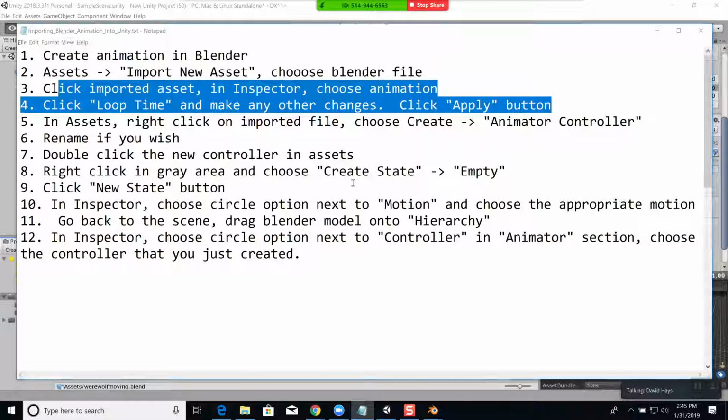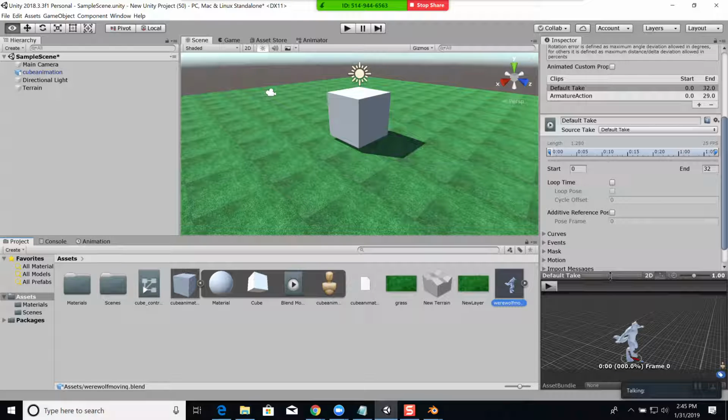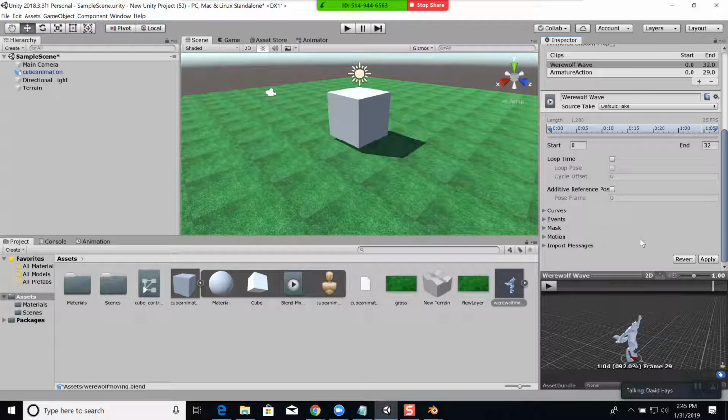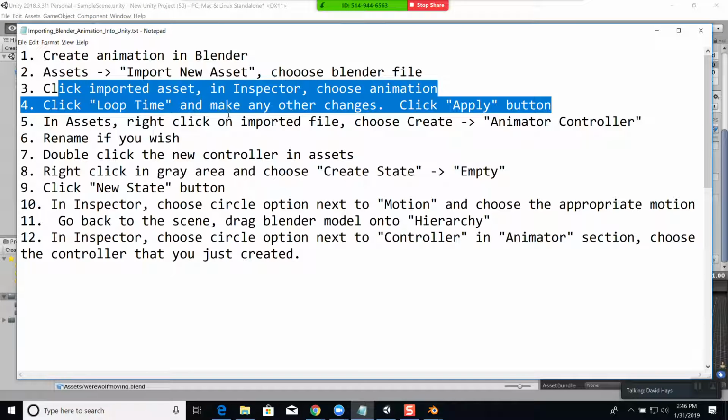Name is probably a good thing to change. So if I come over here, for my animation, it calls it default take. So this is my werewolf wave. Assuming I brought the animation in this time. I did. Last time I did it in such a hurry, I didn't bring it in correctly, or I didn't create the animation first. I forget what. Okay, but I gave it a name. Let me see. Loop time. I'll click apply.